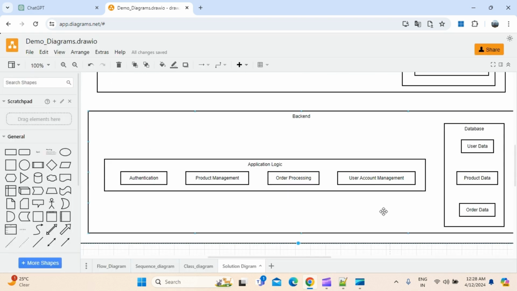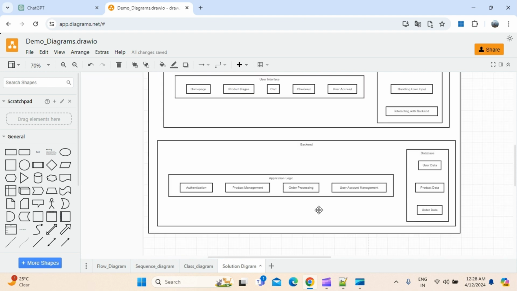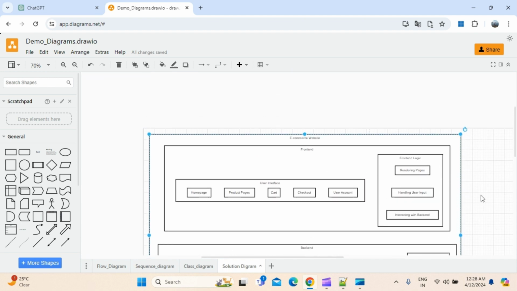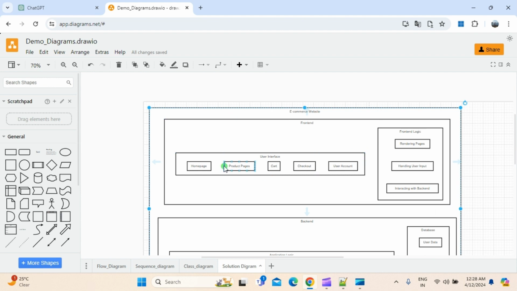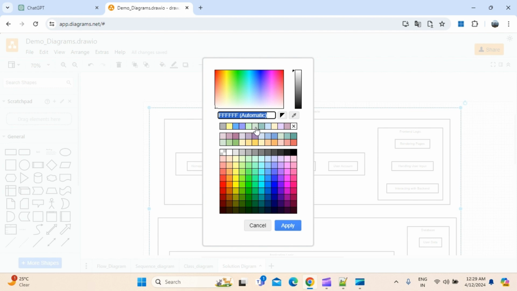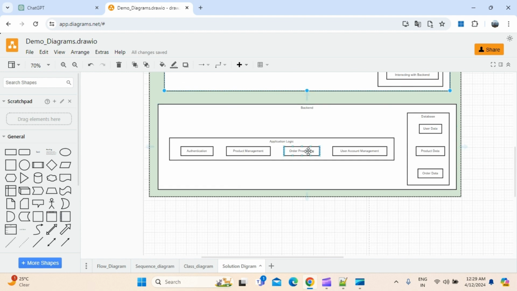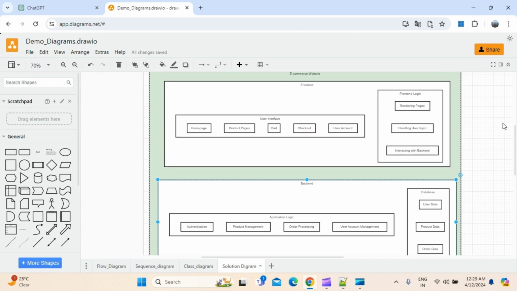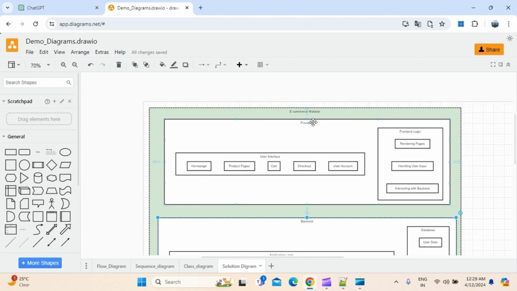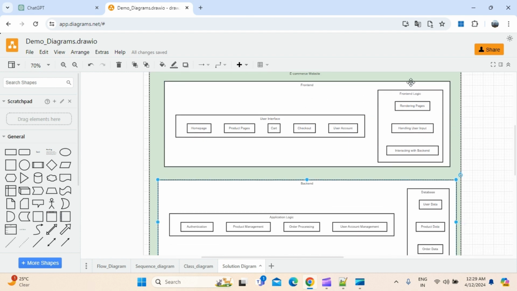So you see here, right? Let me minimize it so that you can see it. You can see here, it gives me the e-commerce website, then user interfaces. All this is there. So for example, I want to color this, right? All this in some color. Let's say for this I apply it, and then you can apply this. So it will give you a very high level generic solution diagram, and you can append to it based on your requirements, right?